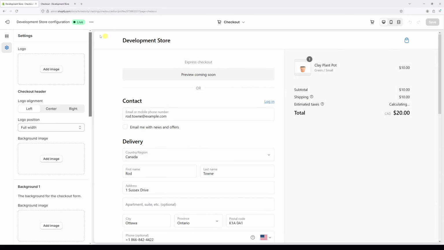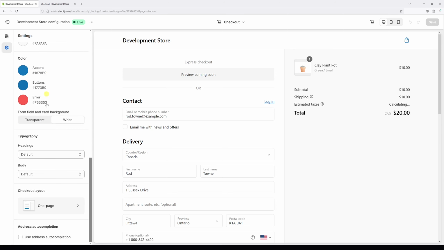Once the editor loads, on the left, look for the settings sidebar and then scroll all the way to the bottom. And there's an option to enable the address auto-completion. Set the checkmark right here and then save changes.